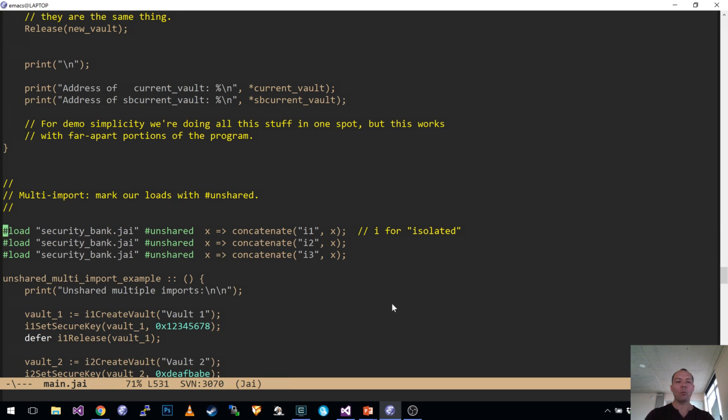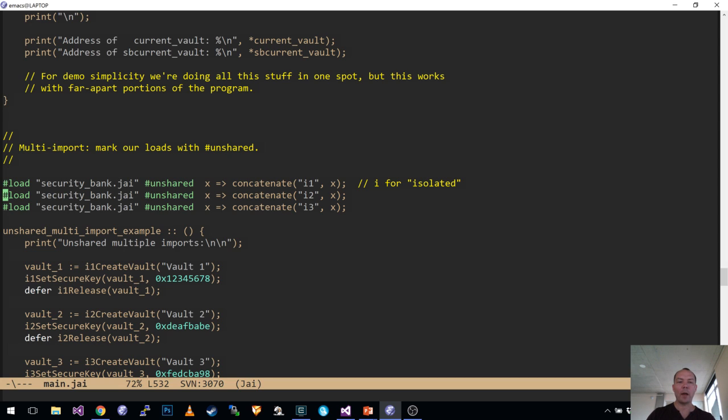So when you load a library, or your own source file, right? It doesn't have to be an external library. You have this directive, unshared, that says, mount this as a separate instance, effectively. Recompile the whole thing as a separate instance with its own data, right? And in this case, so that we don't get name conflicts, I'm mapping each of these instances to a different prefix. So the I means isolated. I just mean that they have different global states. So I'm going to make a security bank starting with I1, one starting with I2, and one starting with I3, right?